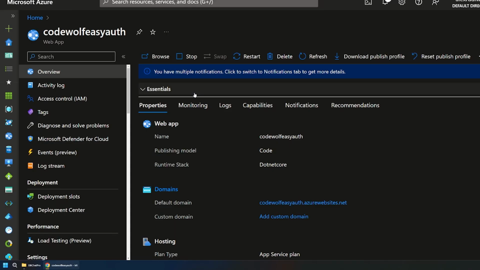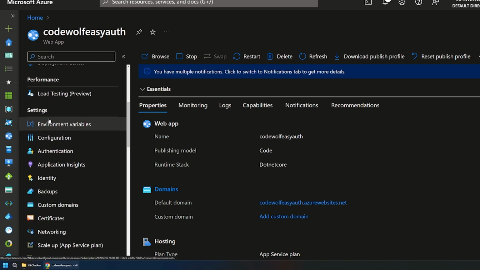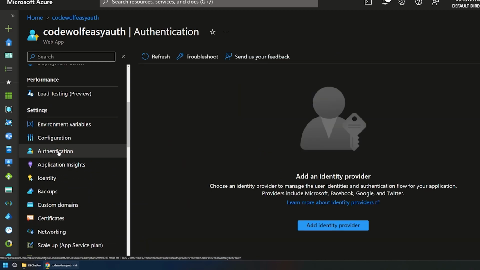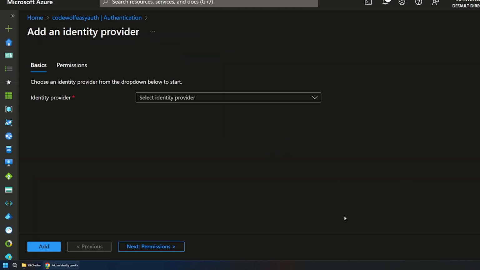So if we go back to Azure, let's say that we only want authenticated users to be able to access that homepage. Well, this is easy to do by going down to our settings and then to the authentication tab here. And it's going to ask us to add an identity provider. And remember, that's something like Microsoft with Azure, Facebook, Google, Twitter, etc. So let's click Add Identity Provider.